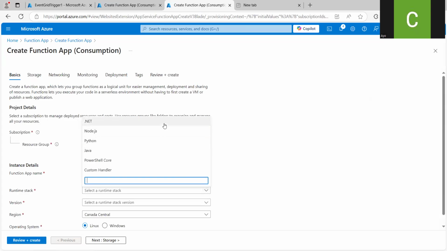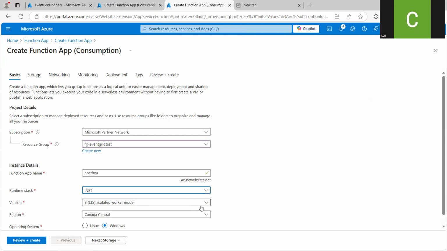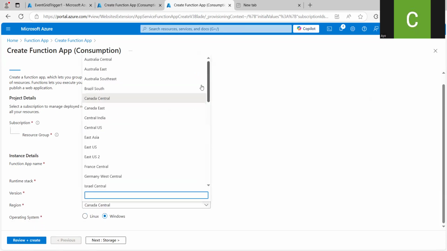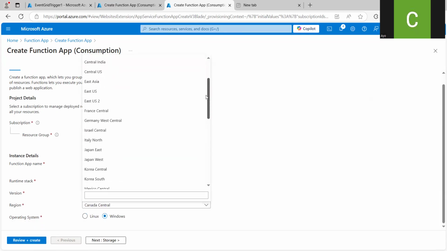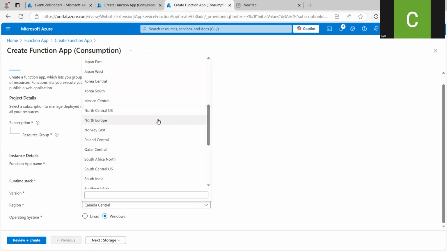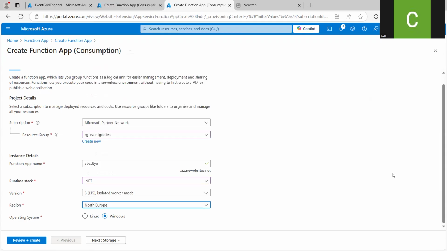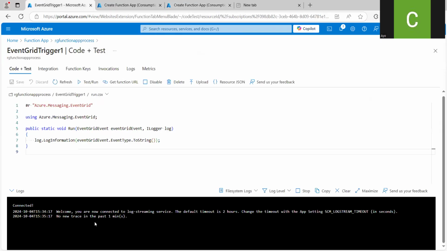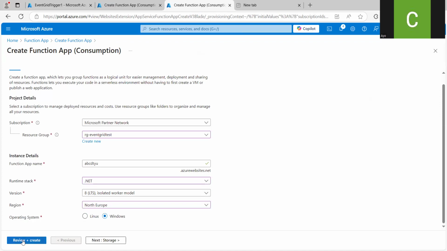Runtime stack .NET. We can leave this. Okay. Let me change this to Northern Europe or Western Europe. Okay, so now take note of this. It is empty, no trace in the past 10 minutes. Okay. Now I'm going to create it now.